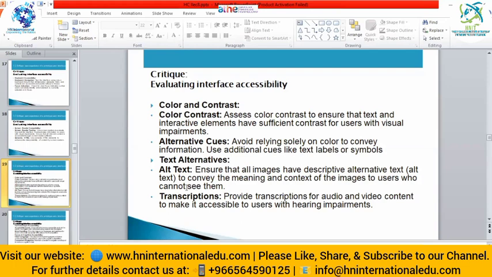Then alt text, meaning you have to ensure that all the images are displayed. What if your image is not displayed due to some connectivity issue or error? So you also have to display some alternative text that will show if your image is not loaded.